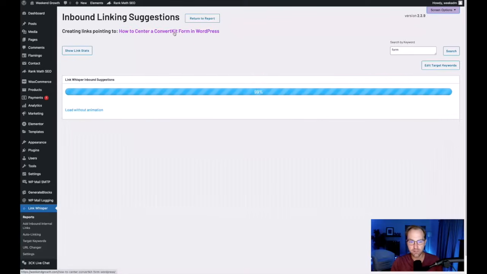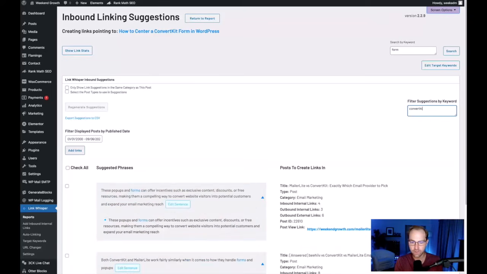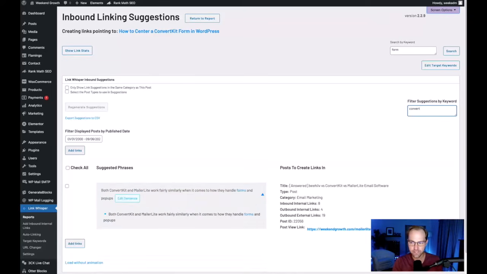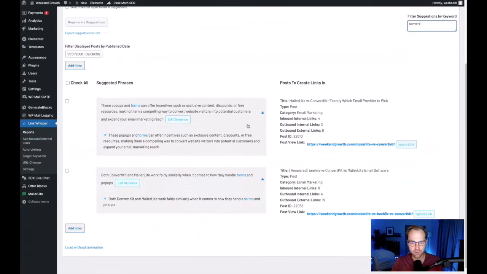Now, I could search ConvertKit, and I might go back and do that. I'll start by searching form, and then I'm also going to start by trying to filter with ConvertKit. And just in case I spelled it with a space, which I hope I didn't, I'm going to go ahead and isolate these posts. So here we have MailerLite versus ConvertKit, and then that URL we were looking at earlier, MailerLite versus Beehive versus ConvertKit.